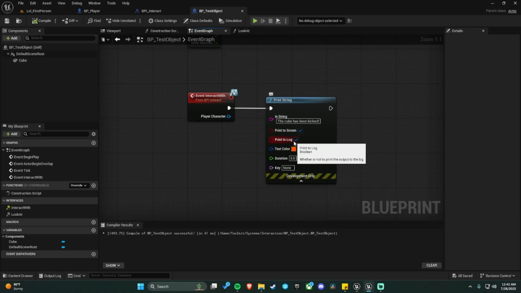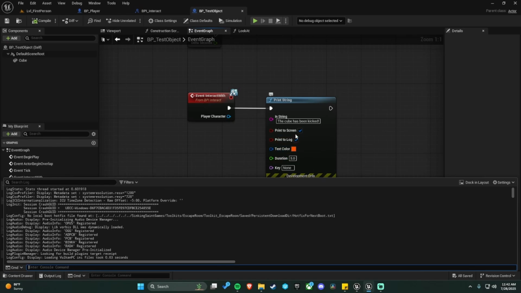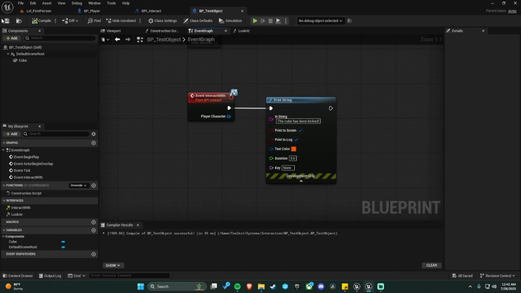Fun fact, really quick, if you don't want your output log to actually have this printed, you could uncheck that. And if you don't want it on the screen and you want it on the output log, you could uncheck this. Up to you. I just keep both because it's super simple. And that's what we're doing for now.